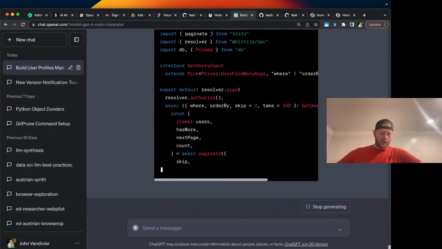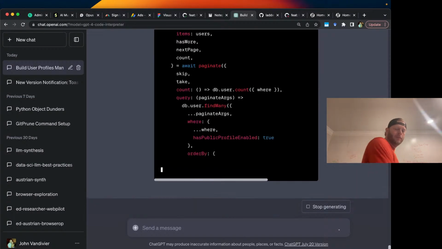Copilot Chat is a separate extension. Okay, thanks for the info. Good to know.